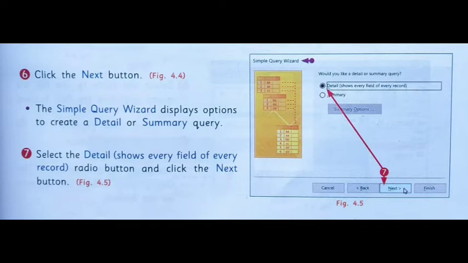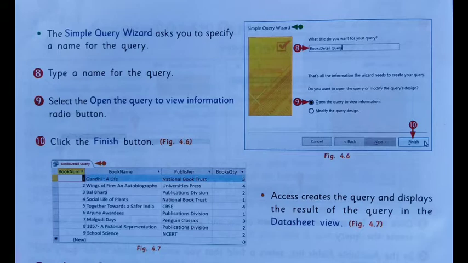The Simple Query Wizard displays options to create a detail or summary query. Then select the Detail radio button and click the Next button. You can see it in figure 4.5. The Simple Query Wizard asks you to specify a name for the query. Then type a name for the query. Then select the Open the Query to View Information radio button. Then click the Finish button. You can find it in figure 4.6 and 4.7. Access creates the query and displays the result of the query in the datasheet view.